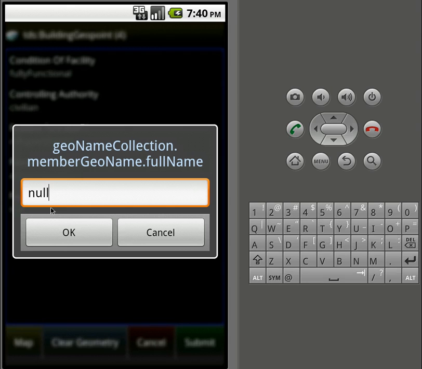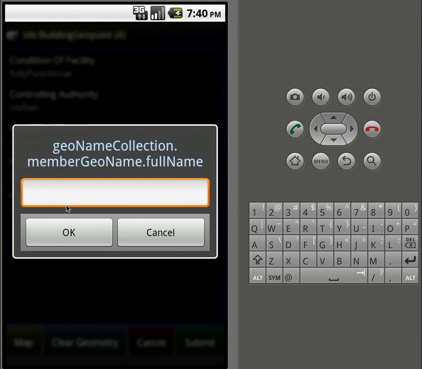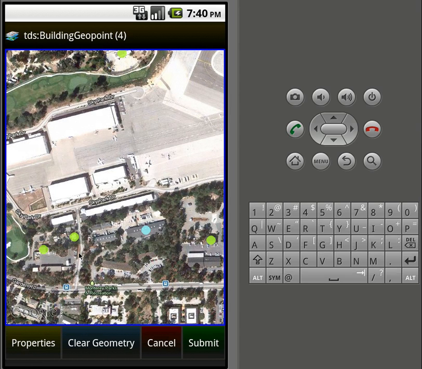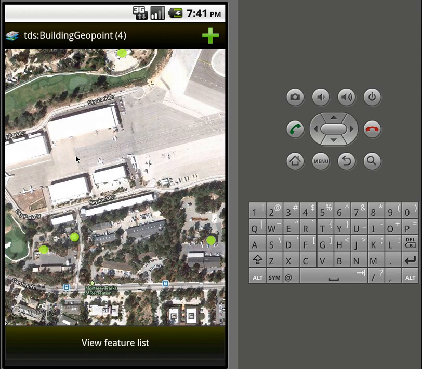We'll give it a name of shelter. Look at the map again, make sure the geometry is right, and just hit submit, and that'll submit a new feature to the WFS. In addition to points, we support polygons and lines as well.